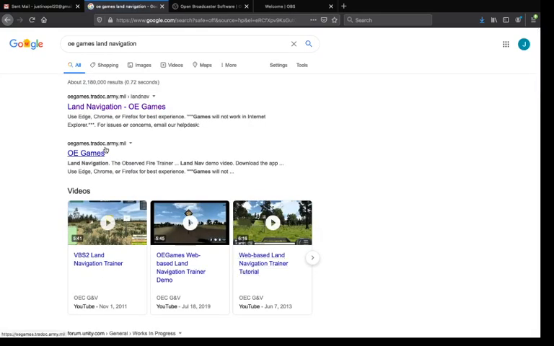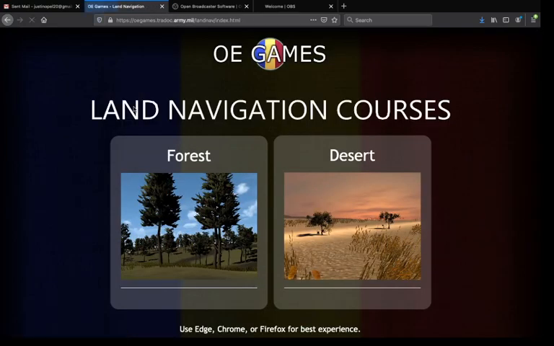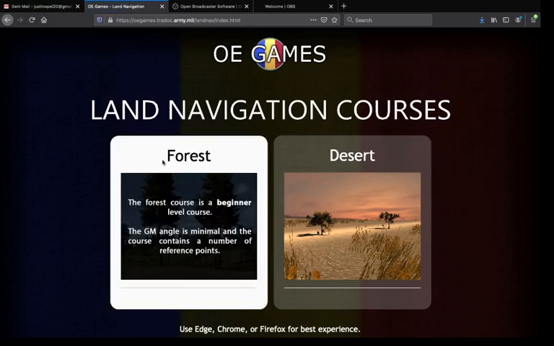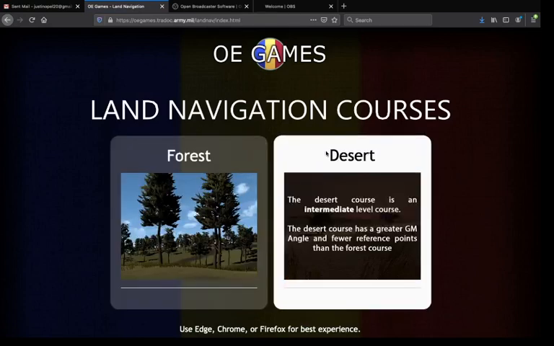Once the page loads up, we're going to be looking for oegames.tradoc.army.mil. It should be the first one that pops up. Go ahead and click that. Now at the screen, it gives you two options. You can use the forest course or the desert course.